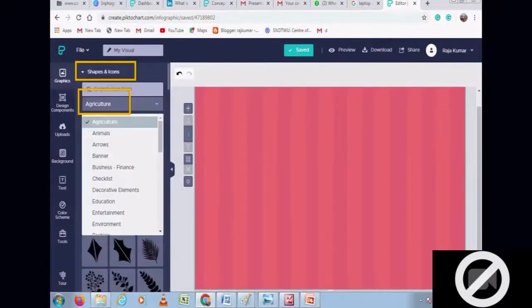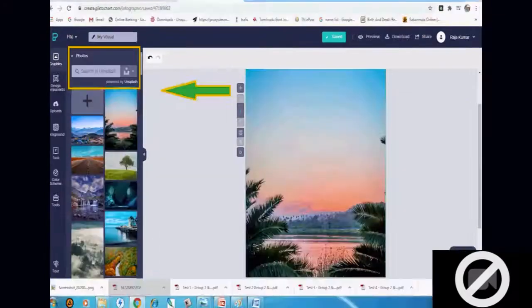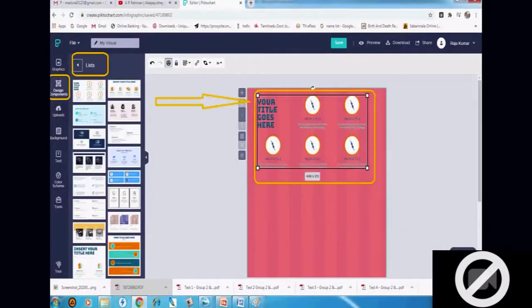And next one is design components. So here are so many designs. There are three things. The first one is list. In this list, so many pictures or templates are available. In these templates, we can use them for our purpose. I already explained about the types of infographics. You can use these templates or design components for your own content preparation.